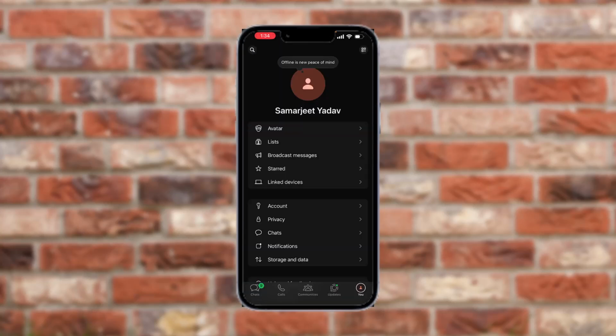Step 9. Reinstall WhatsApp. If the problem continues, delete WhatsApp, restart your phone, then reinstall it from App Store. Then log in again using your phone number. That's how you fix the login not available right now error on WhatsApp, and that's it.